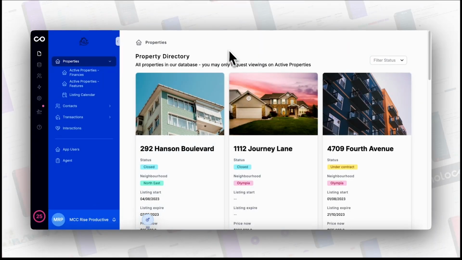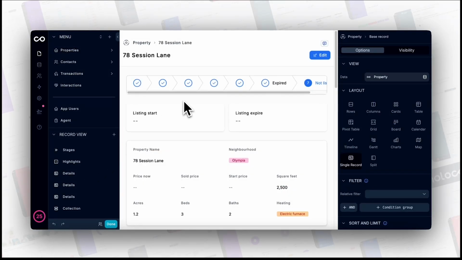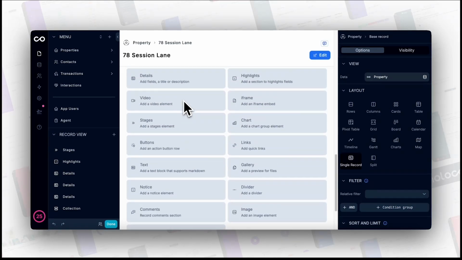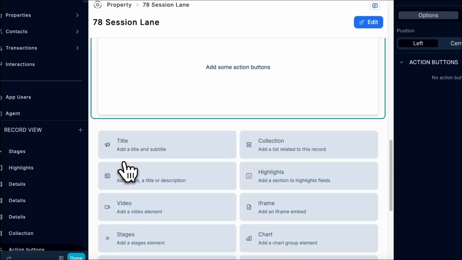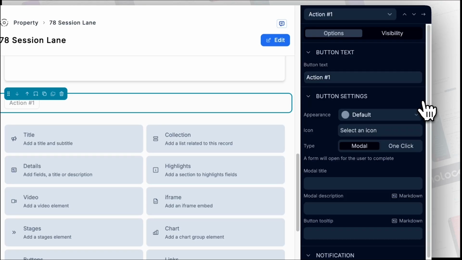To add an action button to your app, switch your app into build mode. Navigate to the specific record, header, or collection where you want the button. Look for the action buttons section at the bottom of the record's properties and click the plus icon to add a new button. Once you've added an action button, you can customize its appearance and behavior to suit your needs.